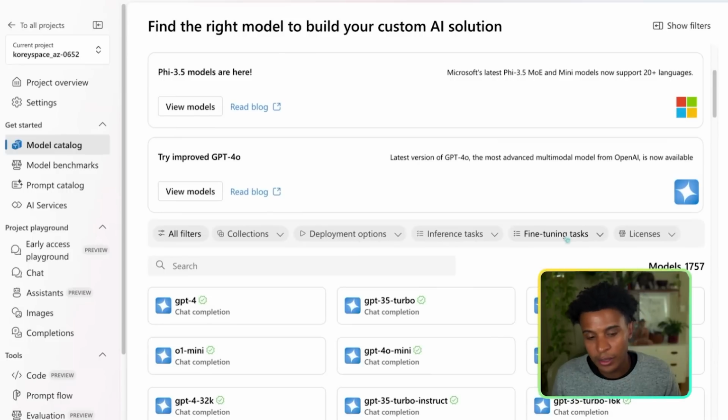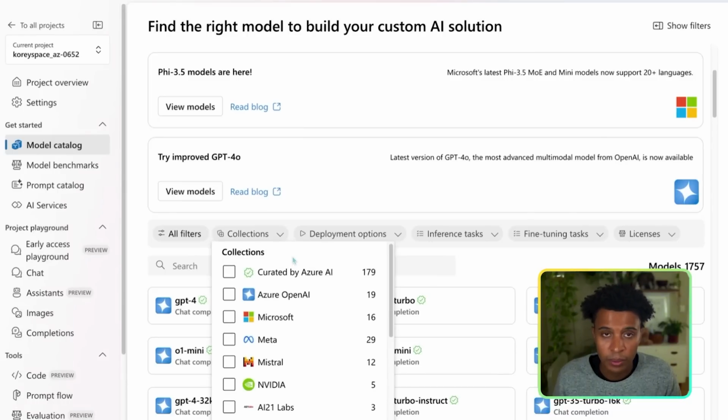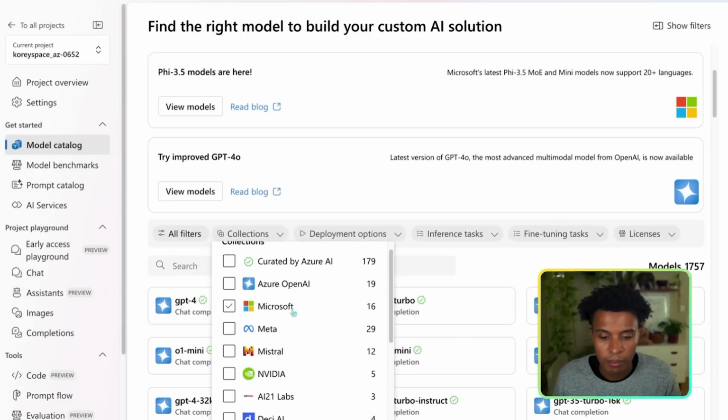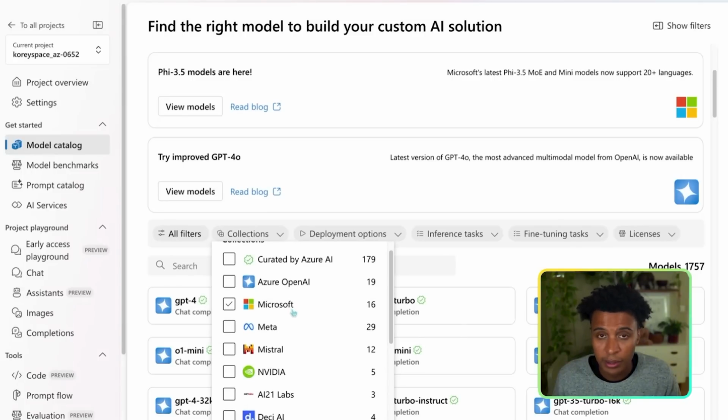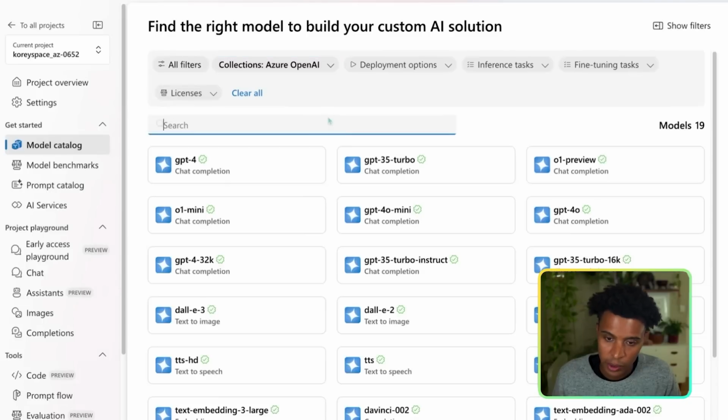The first thing I like to do is use these filters here in the middle of the screen. So we can divide these things into certain collections. These are primarily the model providers, whether it's Azure OpenAI, connected to the Azure OpenAI service, Microsoft, which comes from our research models, or even our small language models like Phi-3 and Phi-3.5. The Meta models, so this is the Llama family, and also the Mistral models. So just by clicking on this, you can find specific models based on their providers or their collections.